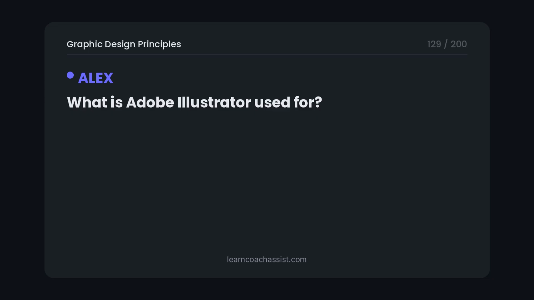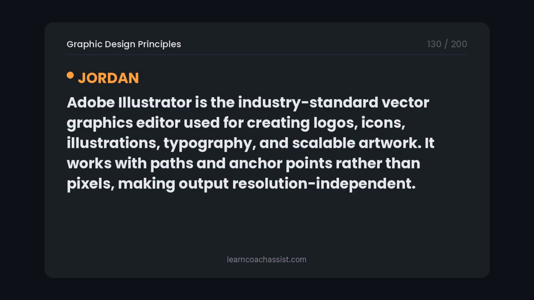What is Adobe Illustrator used for? Adobe Illustrator is the industry standard vector graphics editor used for creating logos, icons, illustrations, typography, and scalable artwork. It works with paths and anchor points rather than pixels, making output resolution independent.